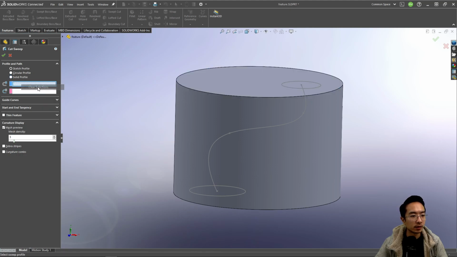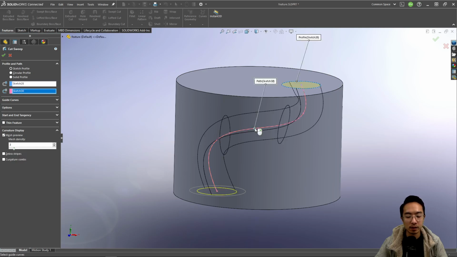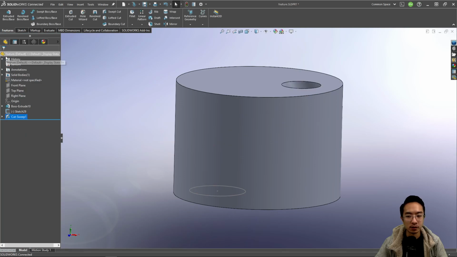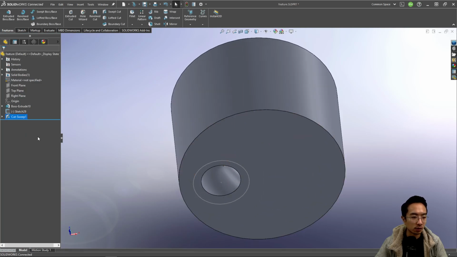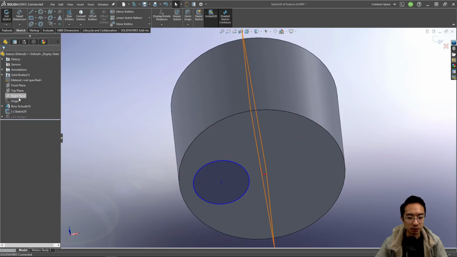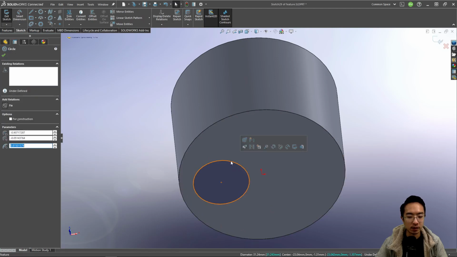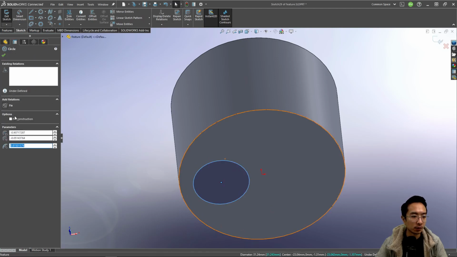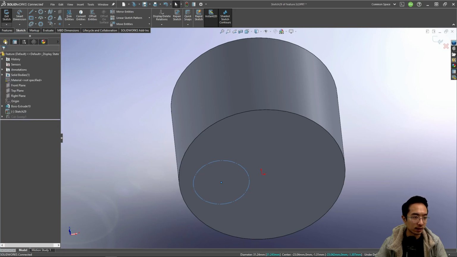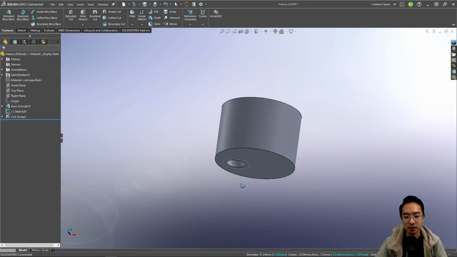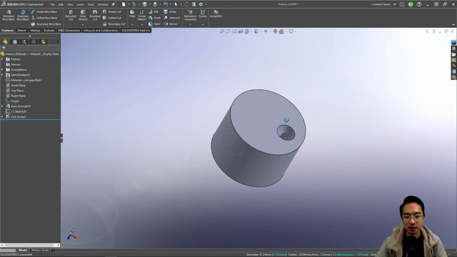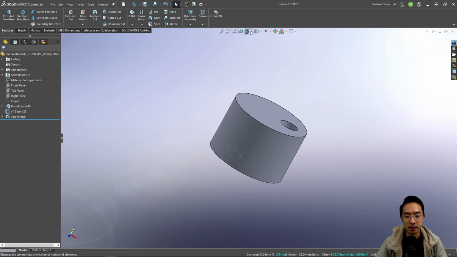Let me clear this. Could choose a profile, and then here's a path. Okay, so you can see that it doesn't like it if you choose two. What we should really do here is make this a point, or you could make this for construction because that's not going to actually be used for the path. And you can see here that our path has been created.